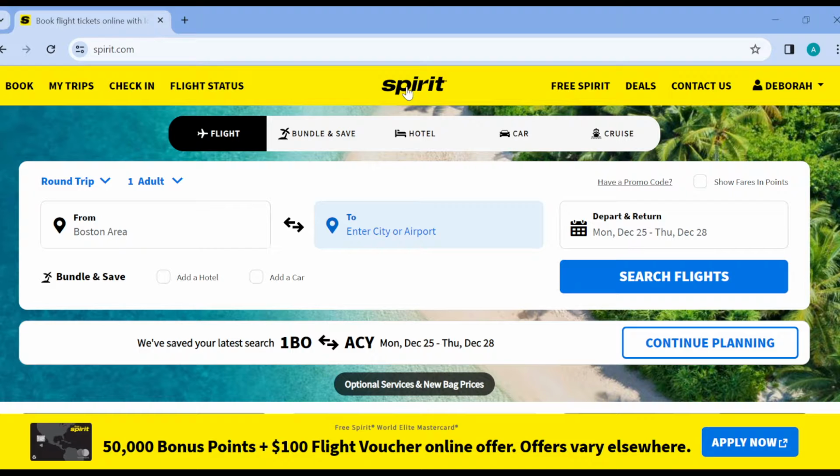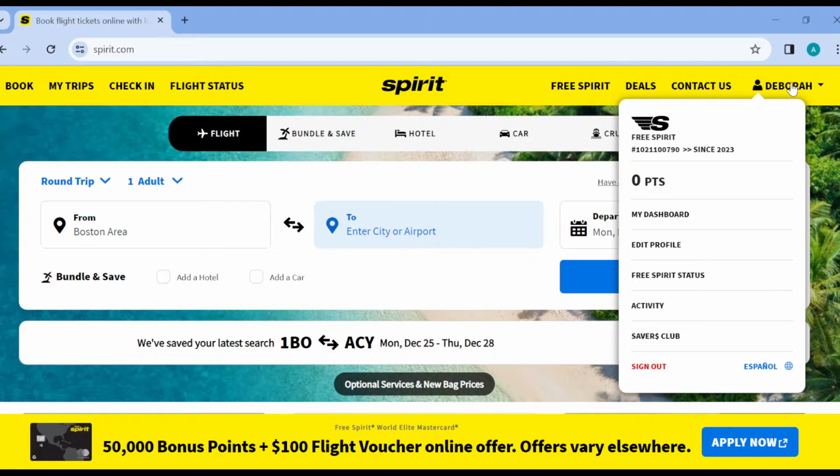Okay, now how can you know if you have points? You can know this by going to the top right corner of the screen and then clicking on your profile image. Once you click on your profile image, a box will be displayed. In this box you'll see the logo of Spirit Airlines, and then under it you'll see the points. PTS means points, and then you see the number of points that you have.